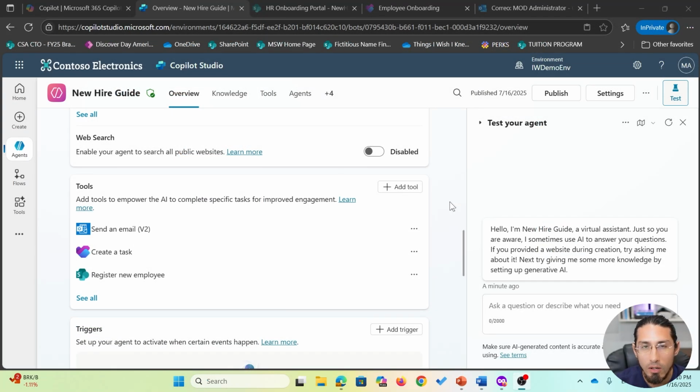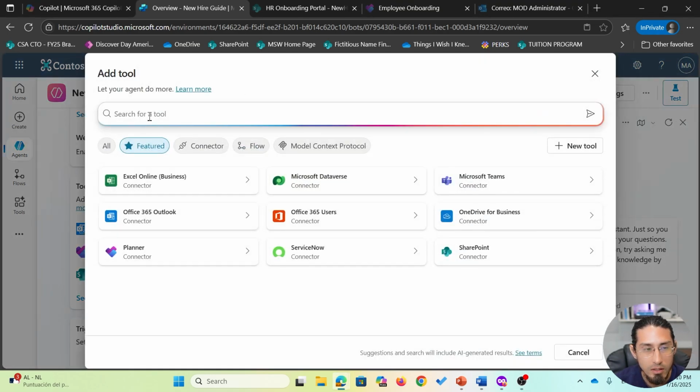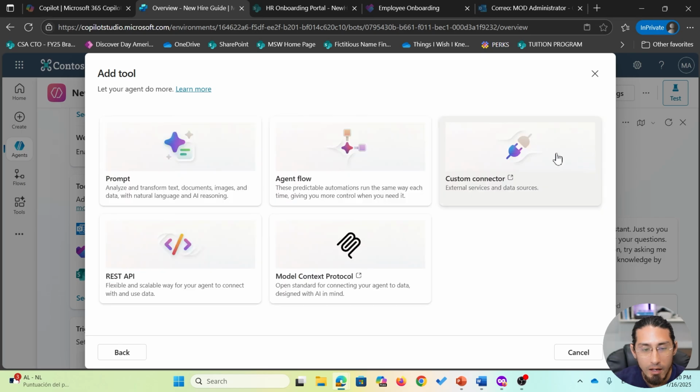Okay, now let's explore how to create agent flows in Copilot Studio. There are different ways in which we can create an agent flow. We can do that from the flows section, or we can do that directly through our agent in the tools section. So if I click add tool, we will see that this will open again this window that includes the different connectors, but I can also create a new tool. And from here, there are different ways in which I can add a new tool. One of them is agent flow. So I will create a new agent flow.